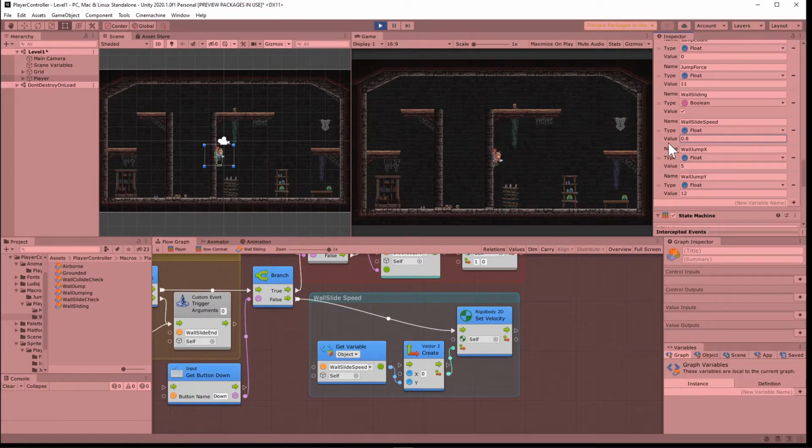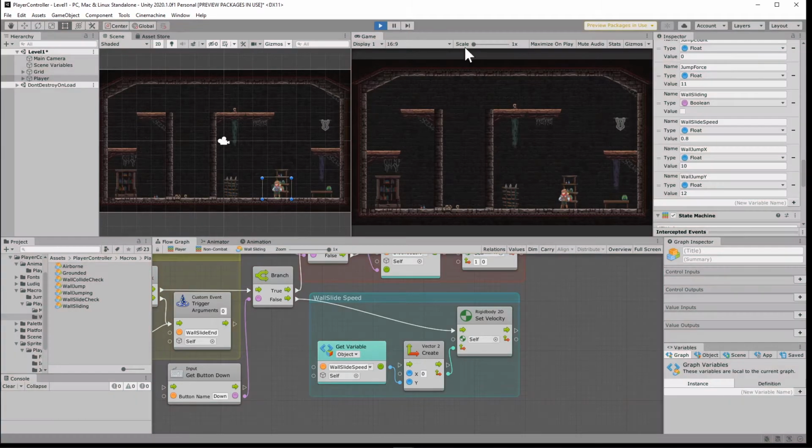0.8. There you go. Say sticking to the wall, whatever you want. You can set that there for the wall jump X. Remember, we set that parameter in the wall jump. If you did, say for example, 10 here, it's going to throw him over 10 whenever he jumps. So I just had that set to 5 again. The Y up, the X over.